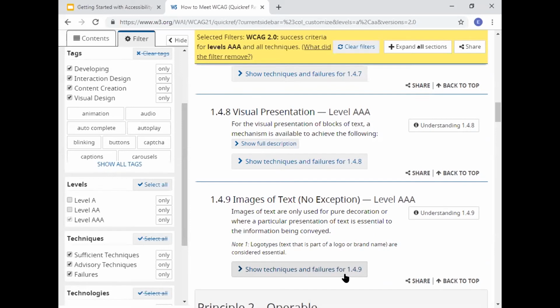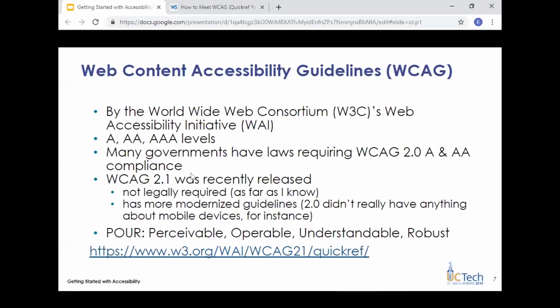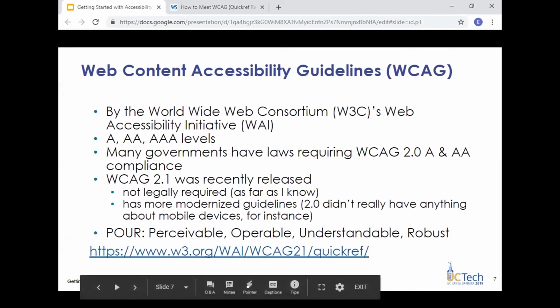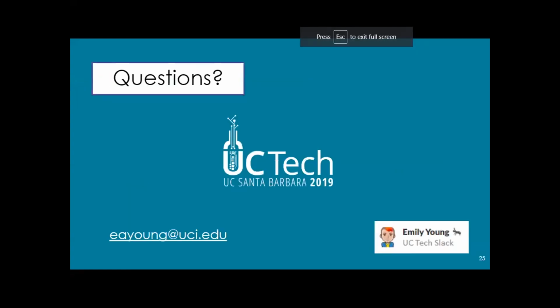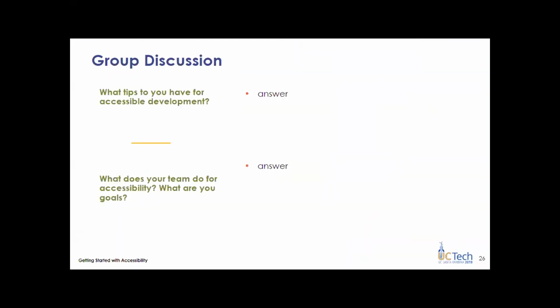Any other questions? I think my last slide was just some discussion questions. So yeah, I was curious what tips you have for accessible development, what your teams are doing, or what goals you have for accessible development.